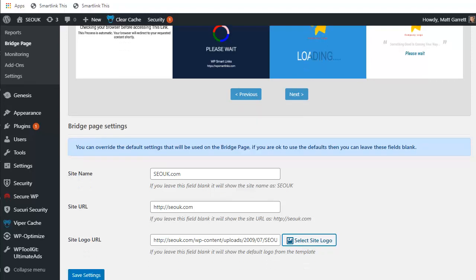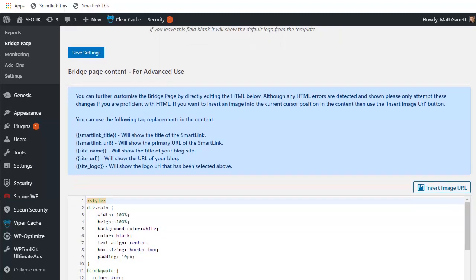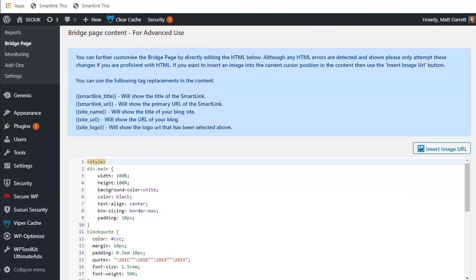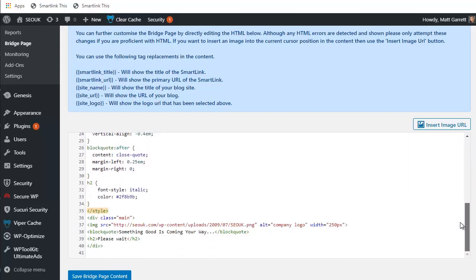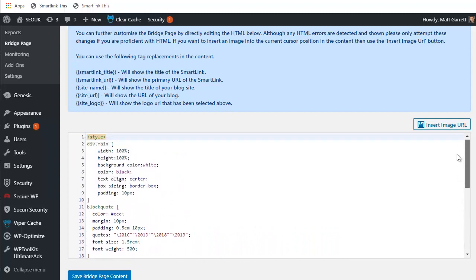Now, if I scroll further down, you'll see that below, for advanced use, is the option to make changes to the actual template that we've chosen. So this is the HTML code for that template that I've chosen from those listed above. And I can go through and tweak any of the settings in the HTML for that template. Now, please bear in mind, if you do make any changes and click on Save Bridge Page Content at the bottom, it will be saved to the template above.